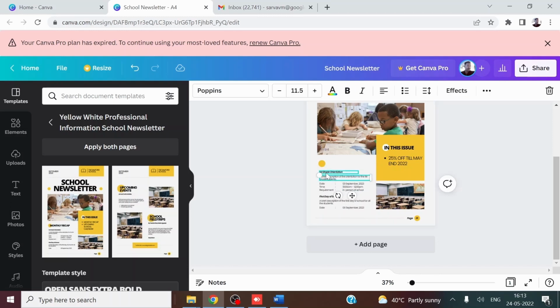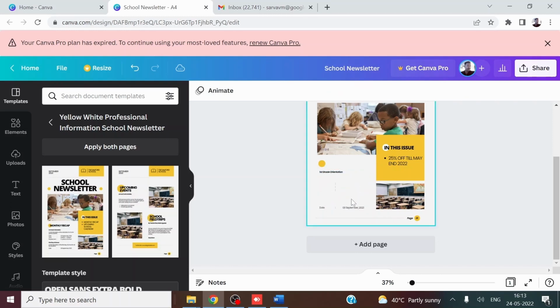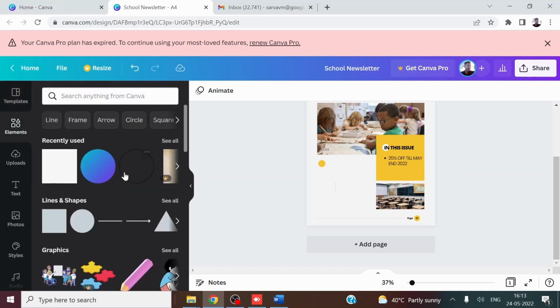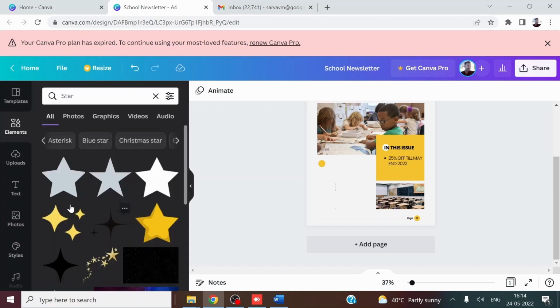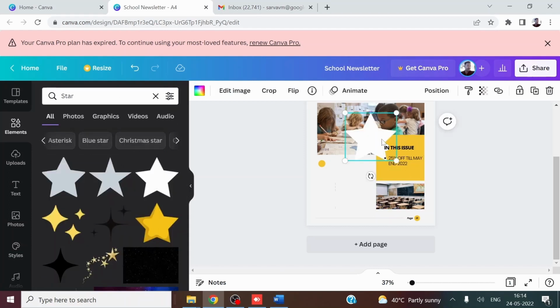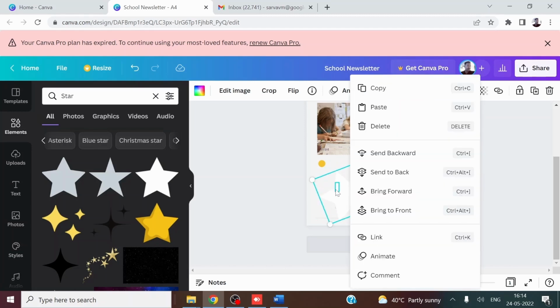I will add something else. Here what I'm going to do is add some flash news like a free seminar or something like that. So I'm looking at templates, I'm looking at elements. Let us look at stars. Right, so I'm putting a star here. I'm just changing this. I can just add a text to this.